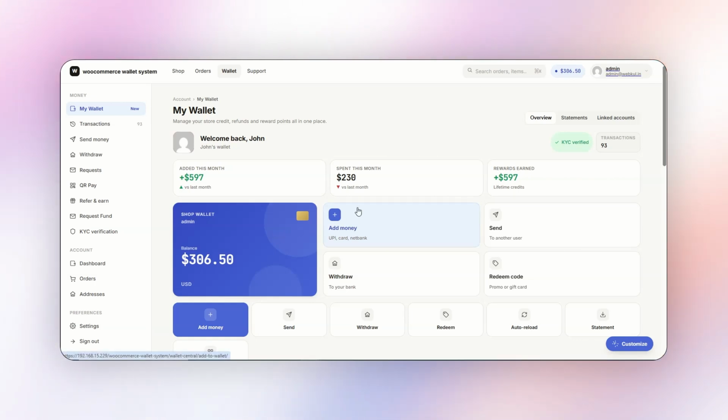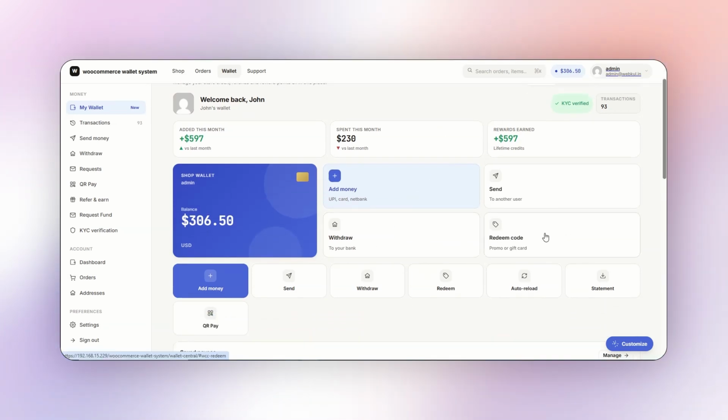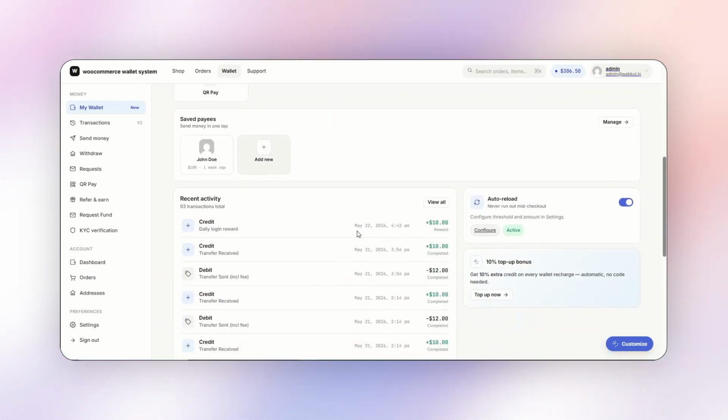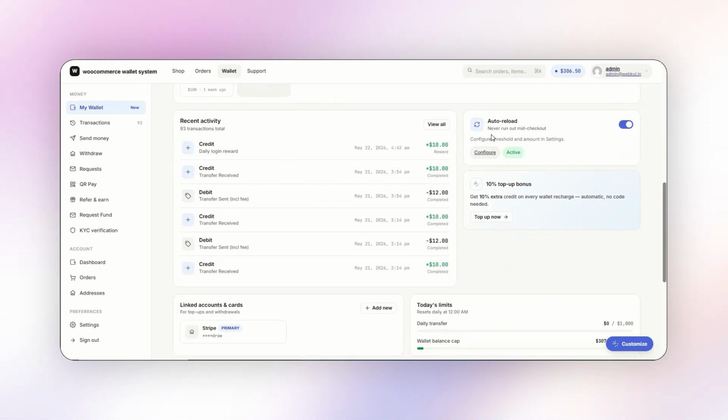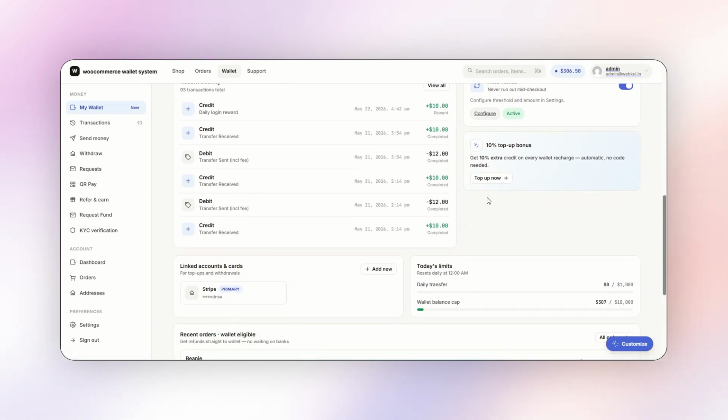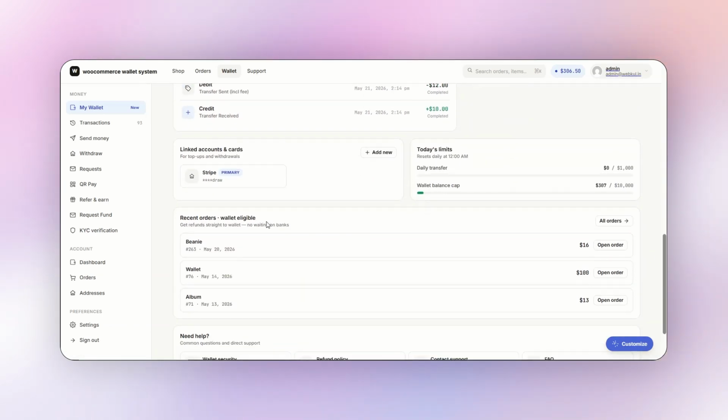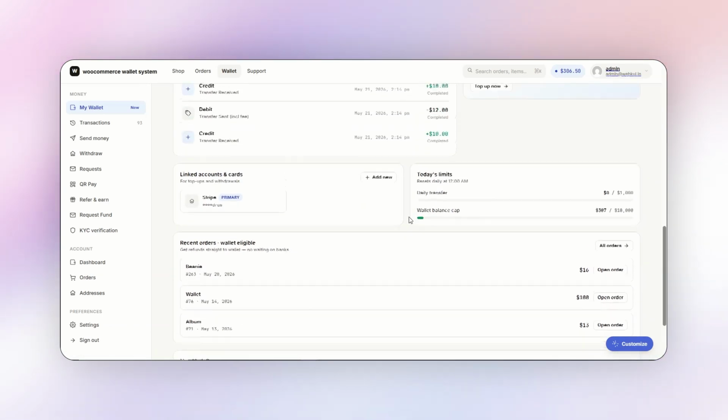Here is the new dashboard, designed in a FinTech-style interface. From here, we can see the available balance, add money, withdraw money, redeem codes, and send money to another user. We also get options to track recent activities and auto-reload settings. We can top up bonuses from here, check recent orders, and access many other options to monitor wallet limits as well.